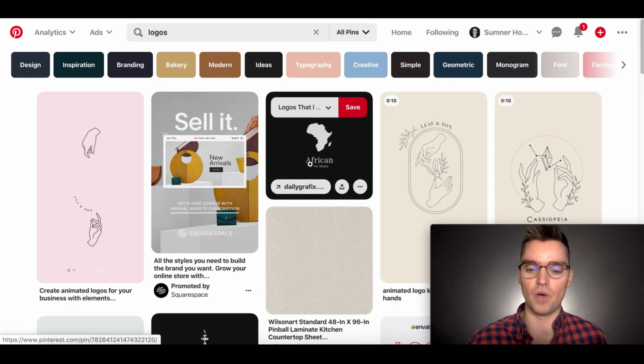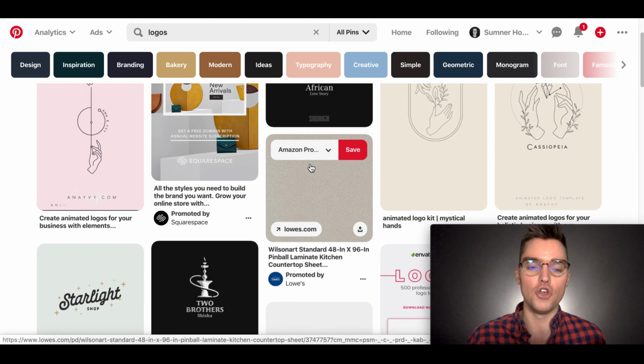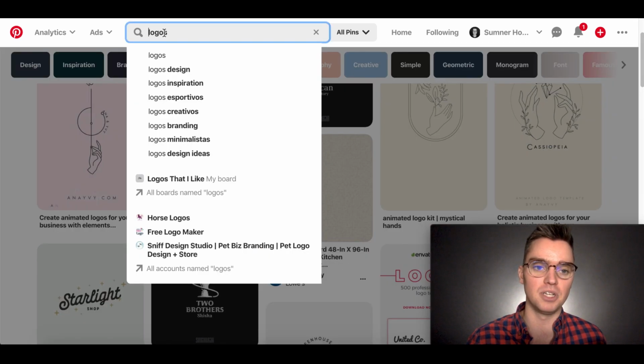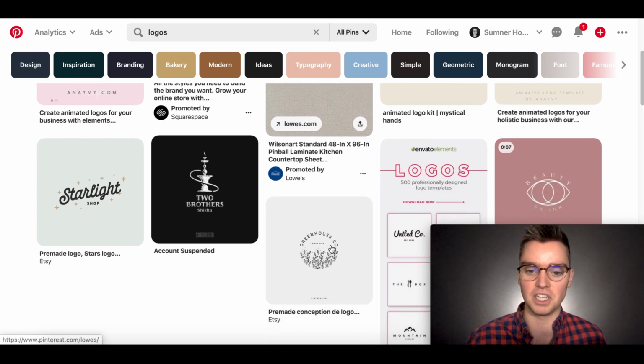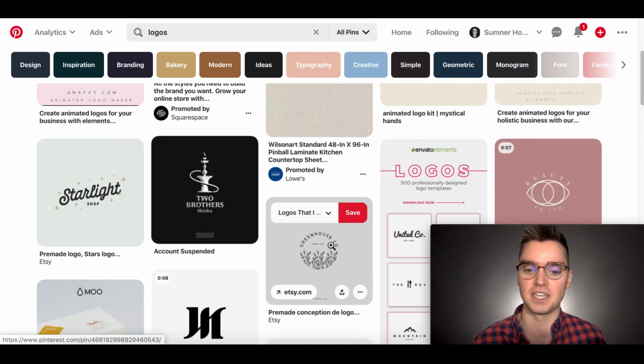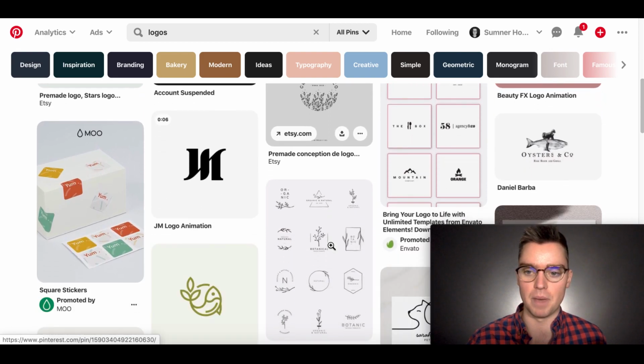So maybe we scroll through and we want to try to find logos that really help represent our brand. You could be more specific. Maybe in here you type minimalist logos, right? Which I won't do here, but you could do minimalist logos if you want to refine it more specifically, or traditional logos or things like that. And we're just going to scroll through and look for some logos that maybe fit our brand well.